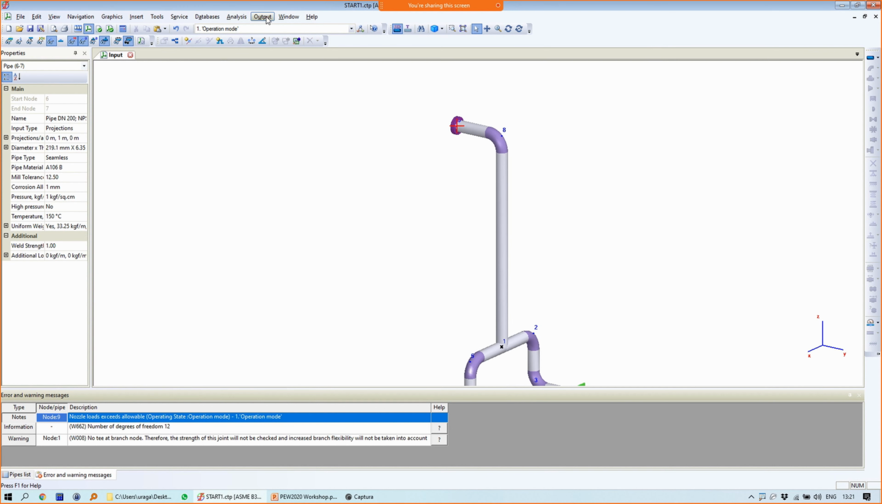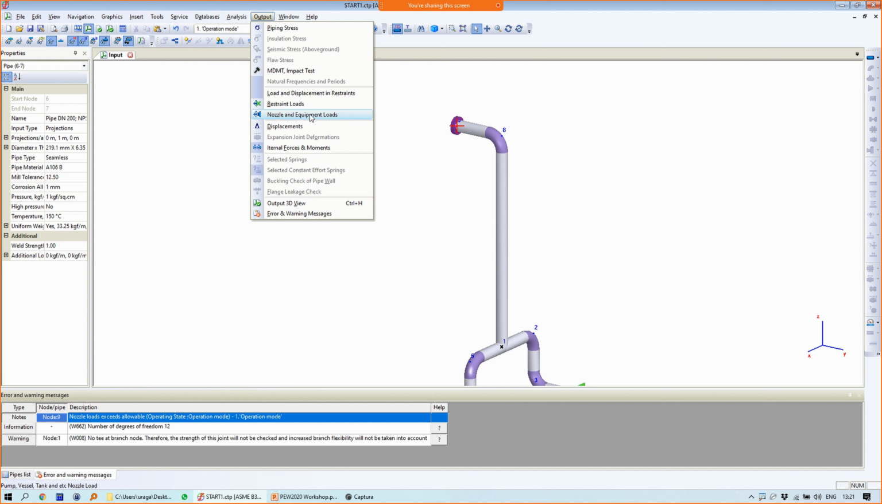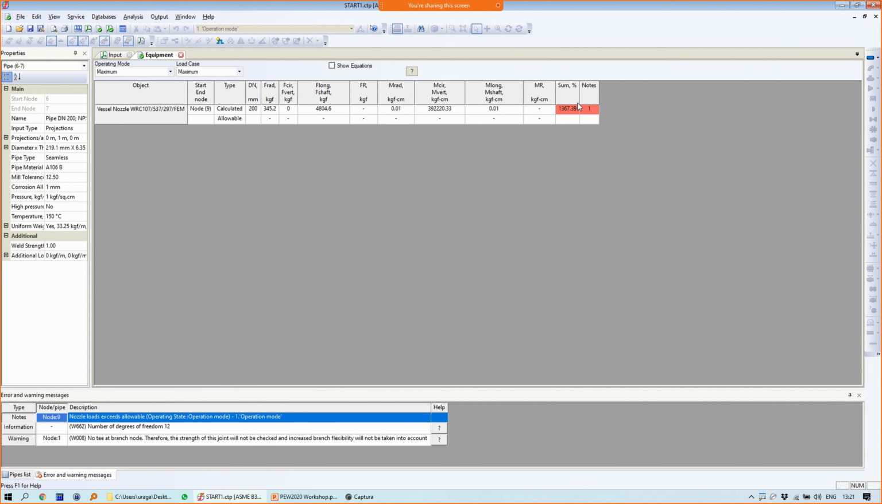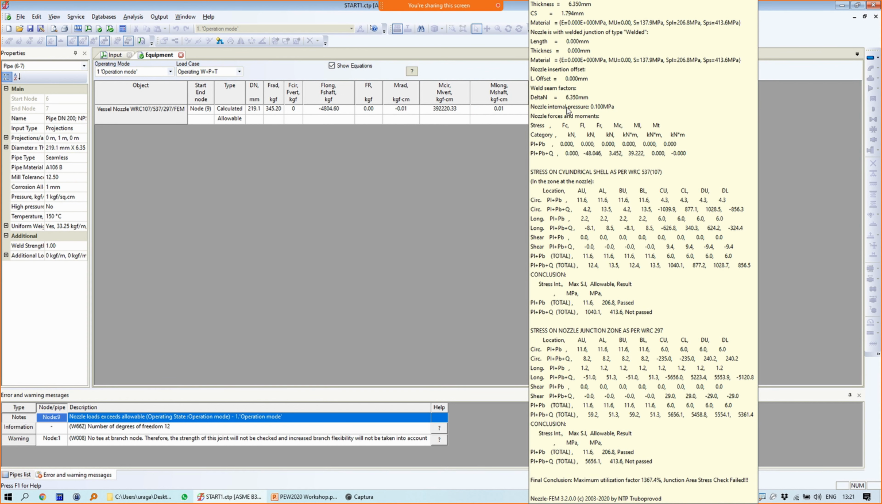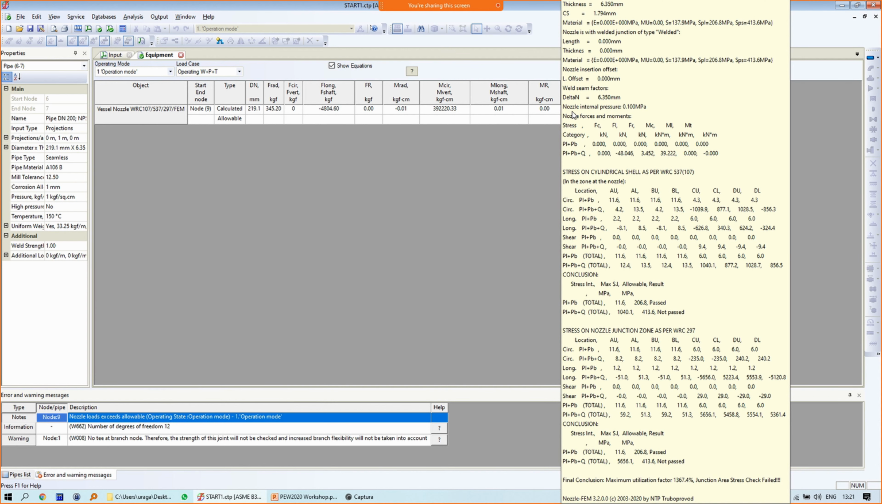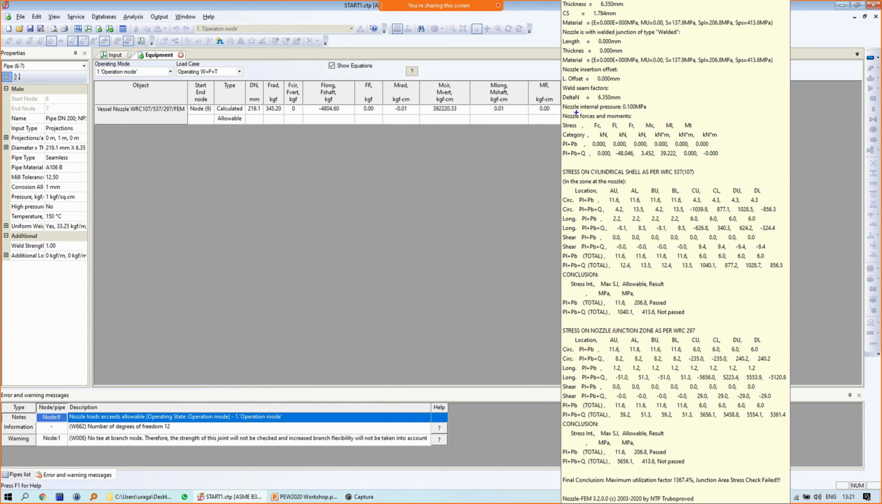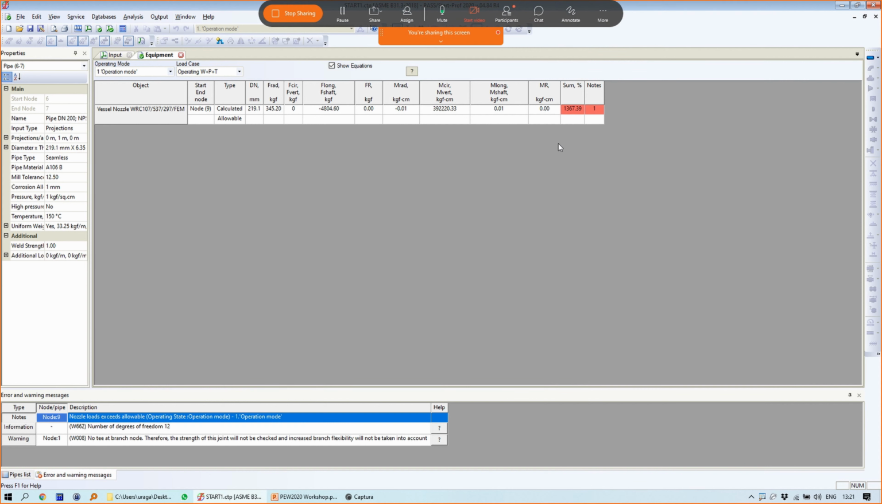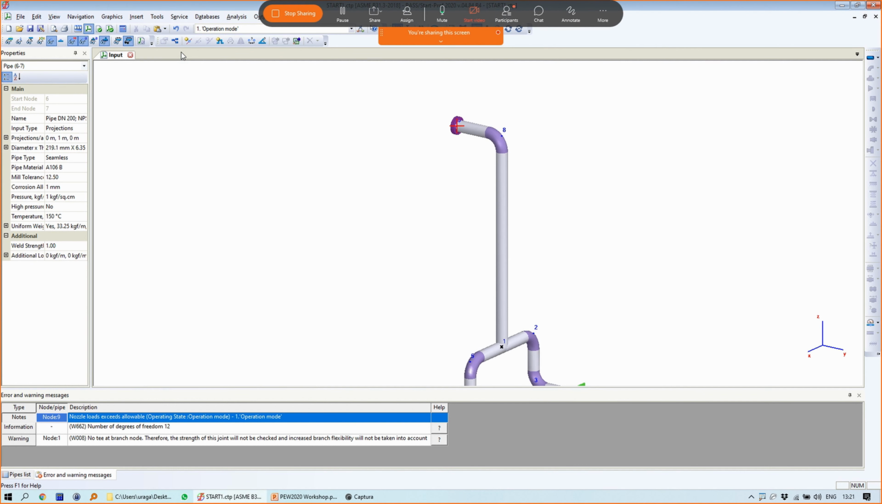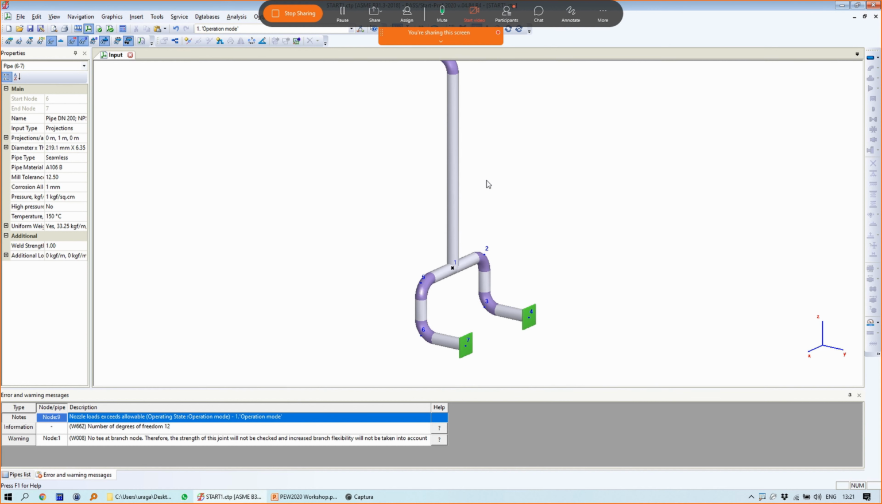So now I can open the nozzle and equipment loads, and we can check the stresses in operational mode according to the WRC code. You can see here the stresses. The stresses didn't pass the strength requirement, so it failed. Now, what should we do? Let me improve the model.